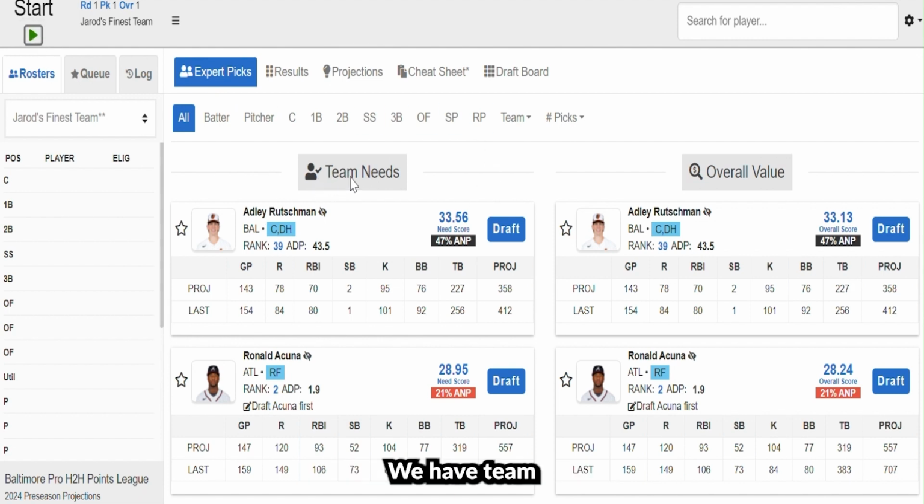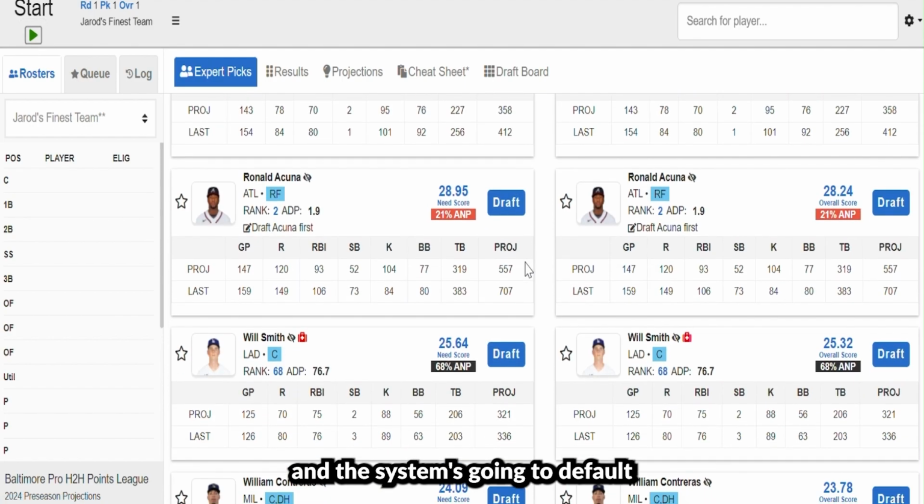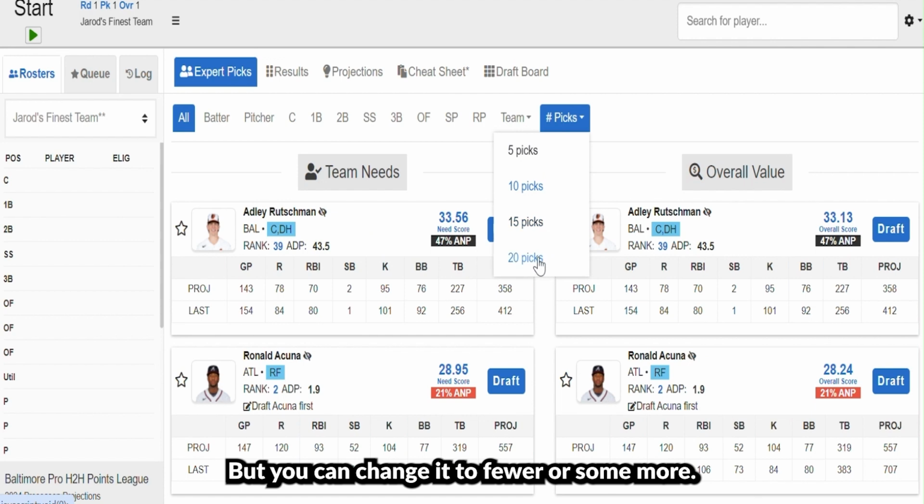We have team needs and overall value picks. These are recommendations the system is giving you based on your scoring settings, roster settings, any type of league settings that are specific to this league, and just a general overall value on these picks. You can filter these picks by batters and pitchers, specific positions. You can filter them by team, and the system's going to default to give you 10 picks. You can change it to fewer or some more.